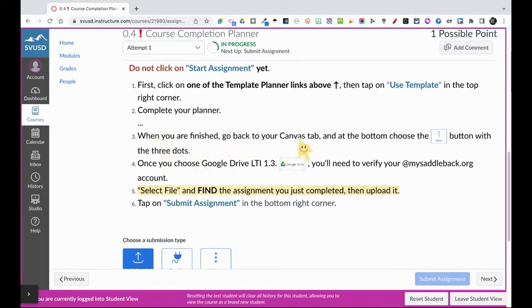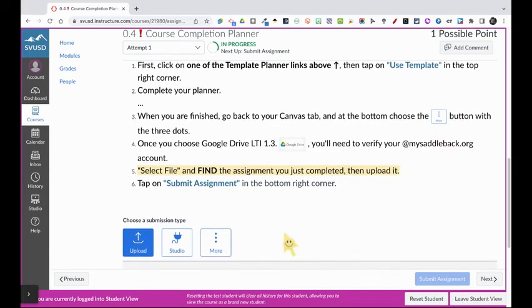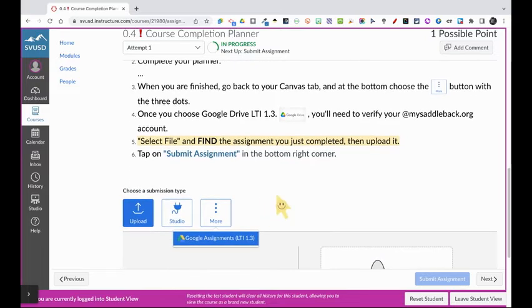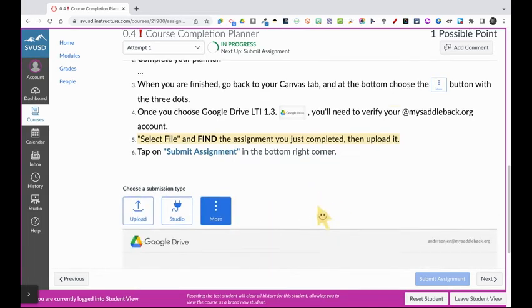Then when we're finished, we're going to go back to our Canvas tab here, and we're going to look for the More button at the bottom with the 3 dots. I see that right here. Our next step is to choose that Google Drive LTI, and we're going to need to verify with our Saddleback account. This is where we're going to select the file, and we're going to find the assignment that we just completed. So we're going to hit Google Assignments.